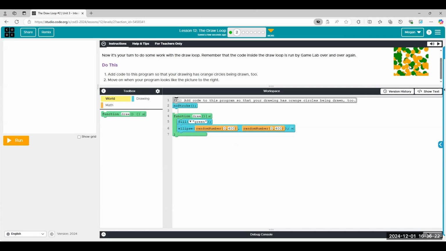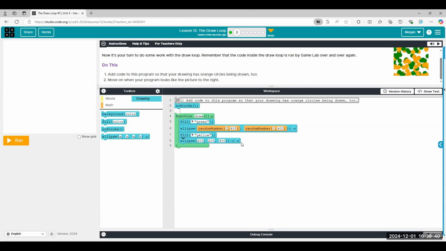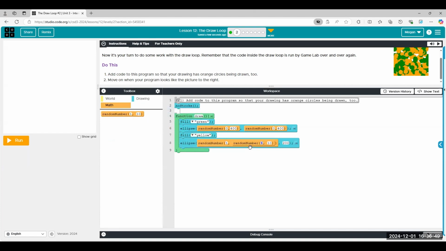All right, so it's got the green ellipses. So we need, inside draw, another fill, and we need another ellipse block. All right, and we're going to get rid of the size because we don't need the size right now. We just need the X and Y, so we're going to need some random number blocks. All right, so now we got green. It wants us to do orange. So you would have to type in orange. Whoop, won't work like that.